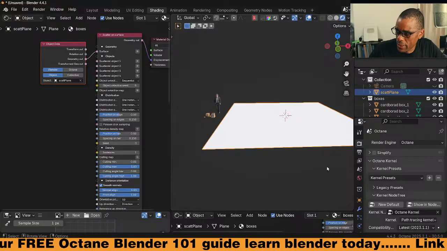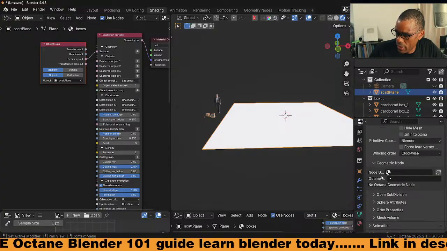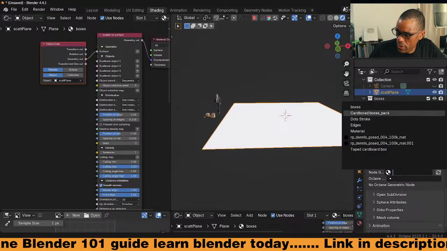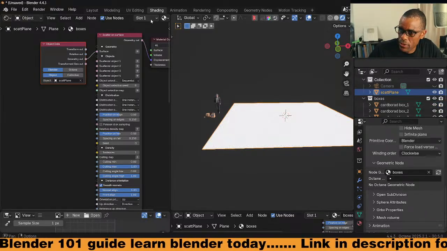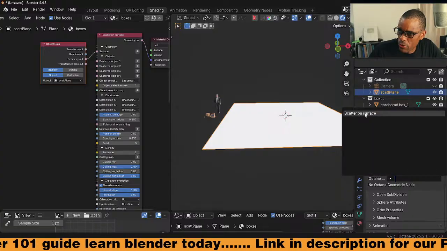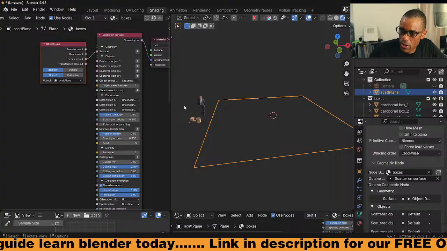And what we do now is click on our plane, go down to data properties, and scroll down, and right here we have geometry nodes. We're going to click on this. We're going to look for boxes, because that was what we named this material, boxes. And then we're going to select scatter on surface. Now you see it disappears, right? Because now it's ready to accept our scattering.